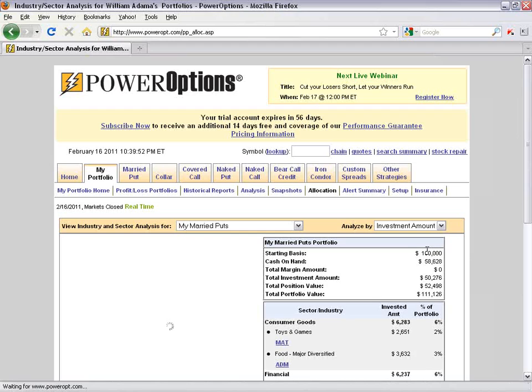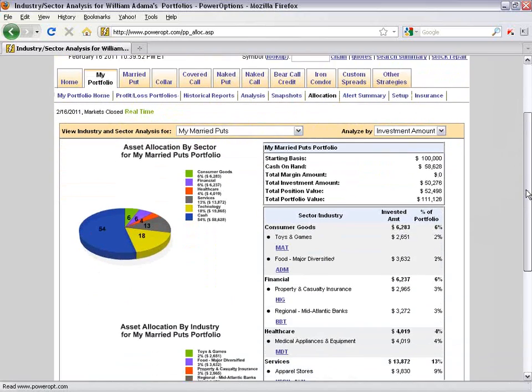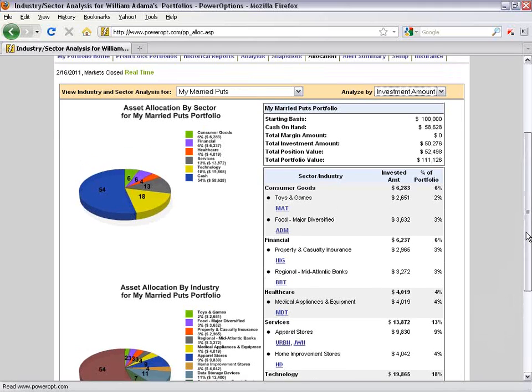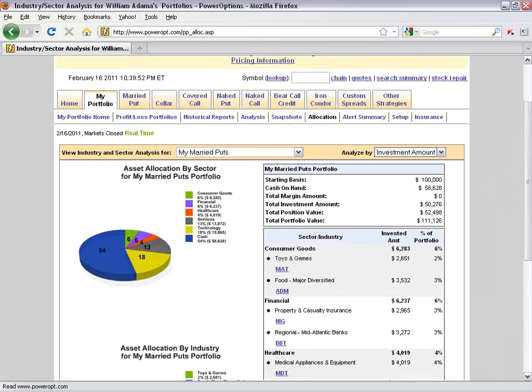And of course, very quickly, the allocation. You can play around with this if you want to in the allocation menu. You can analyze by investment amount, position value, or number of positions, and you've got your little neat charts showing you consumer goods and what percentage is in financial, healthcare, and so forth. And then it has it broken down for you by listing as well. The allocation view is a little bit more important than I'm giving it time for, but I really wanted to get through mostly the analysis of the income methods and the other menus.